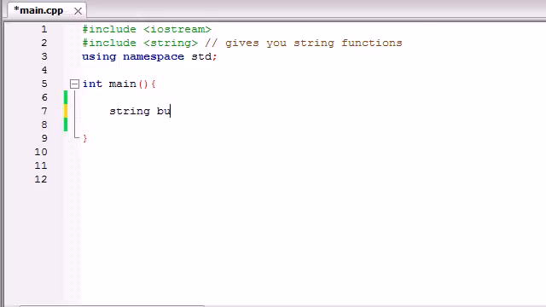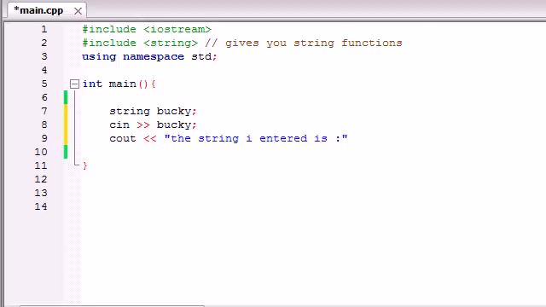So say we have a string called Bucky, and we want to fill in the string with the user's data. Whatever the user enters from the keyboard, we want to store in this variable called Bucky. So we use cin, and whatever they enter is going to be stored in a variable called Bucky. So now we'll go ahead and print out something on the screen like "the string I entered is", and then we'll make a little space right there, and then we'll write the variable name, which was Bucky, and end that line.